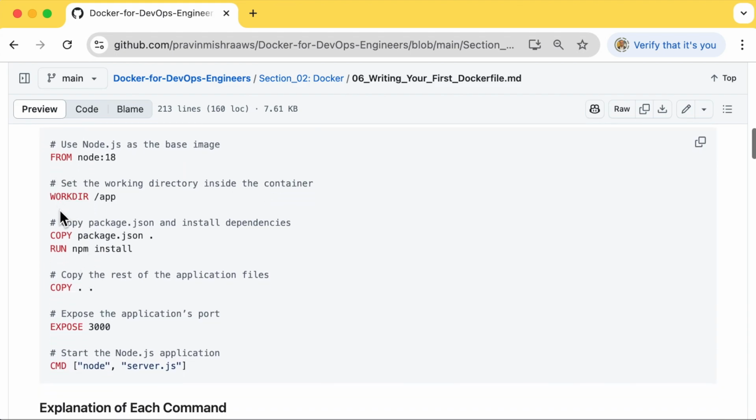Now, we are using WORKDIR to set the working directory inside the container. So our working directory inside the container, when the application runs, will be /app. Our container will have the Node environment installed. Then we set the directory. Then in this directory we need to copy our application.